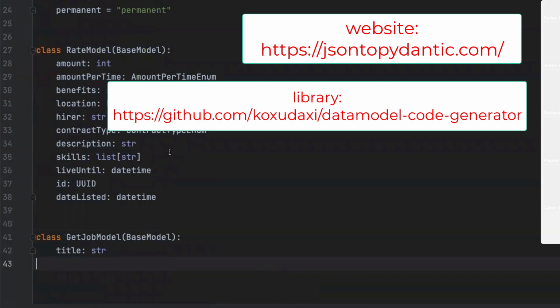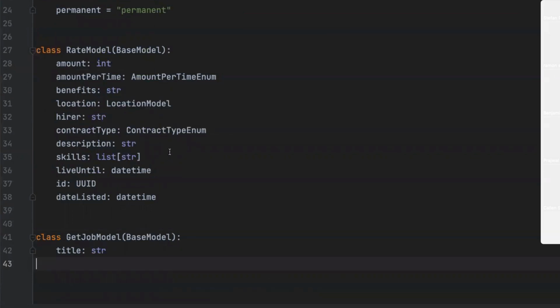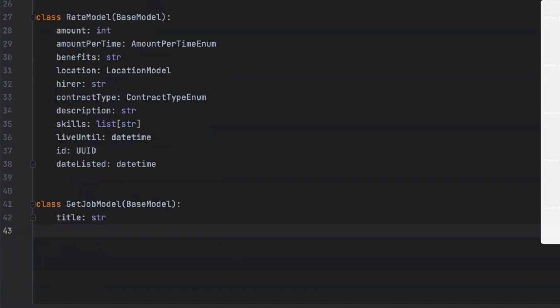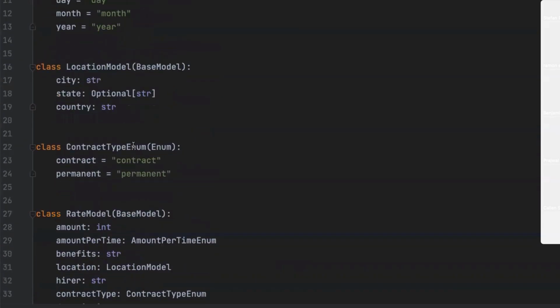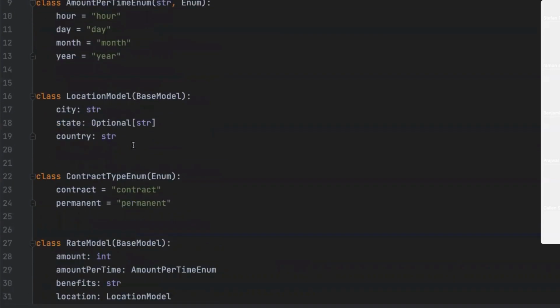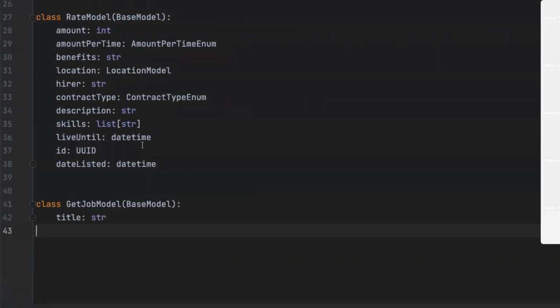So I'm doing it by hand just so that you understand how Pydantic works. But my recommendation is actually that you use something like data model code generator. You would need to tune the models probably a little bit, but that's fine. You can save a lot of work, especially if you have complex payloads defined in the API specification. You can save a lot of time by using JSON to Pydantic or the data model code generator. But okay, so we have our model here now.